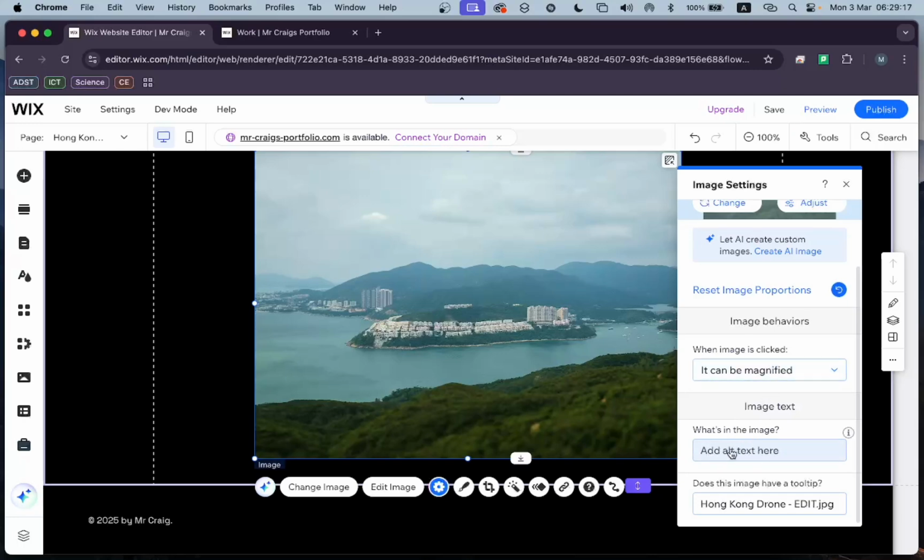We don't need to add an alt text here currently. Generally, for accessibility, adding an alt text is important to describe your image so that someone who can't see as well can understand what that image is, or someone who's blind can have that description read to them.